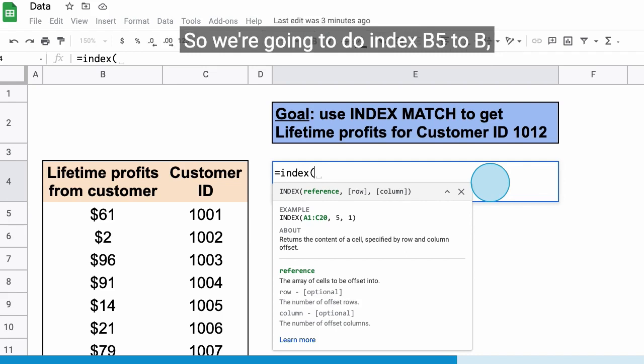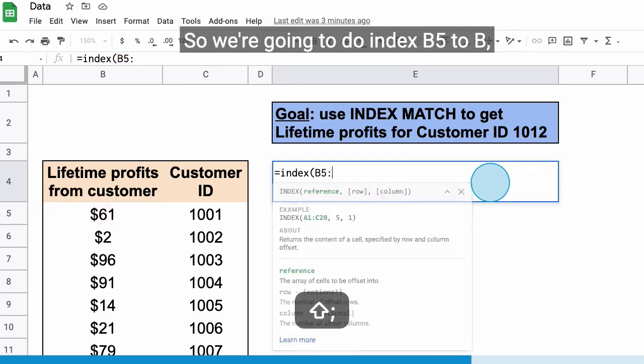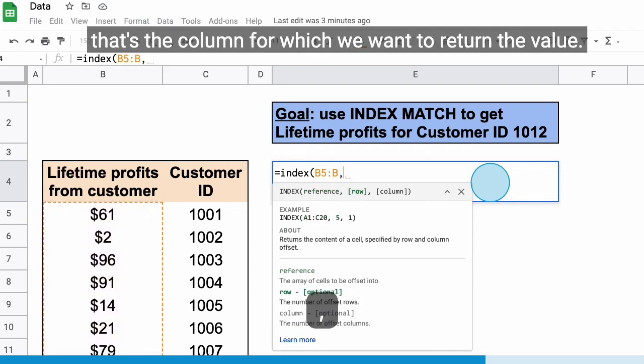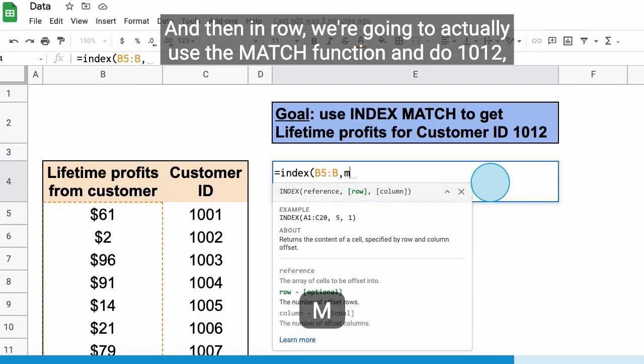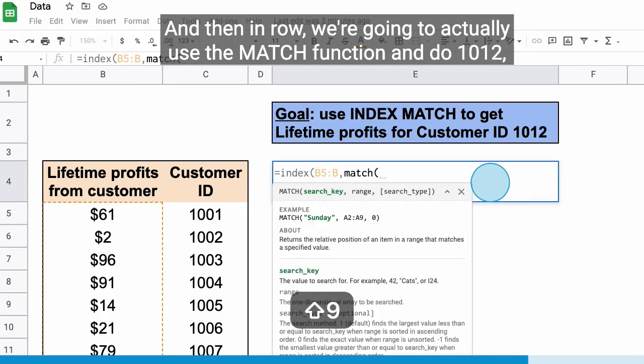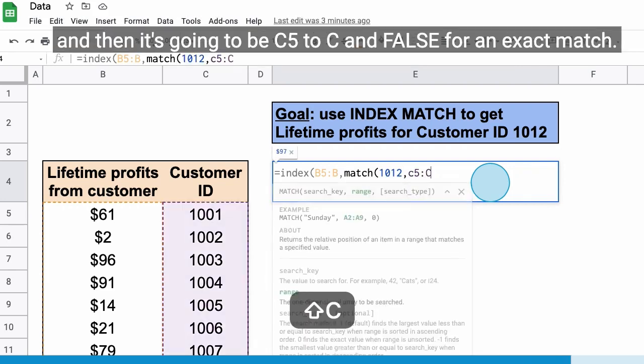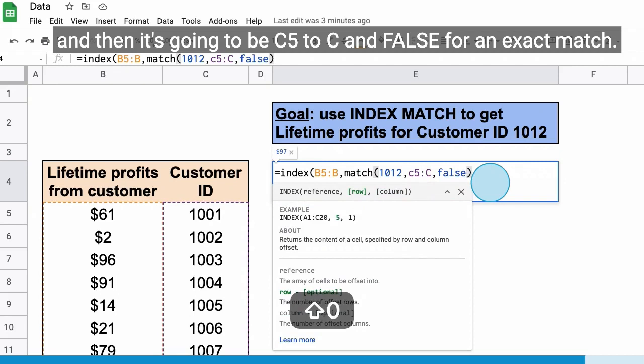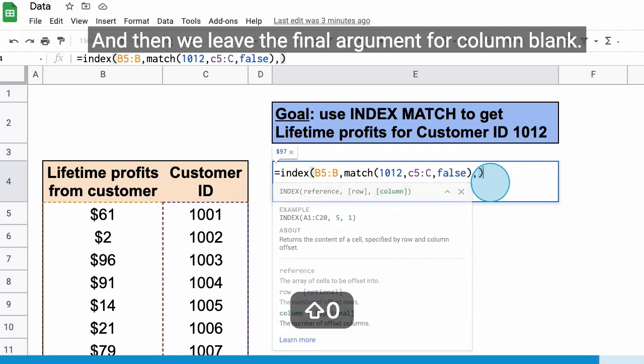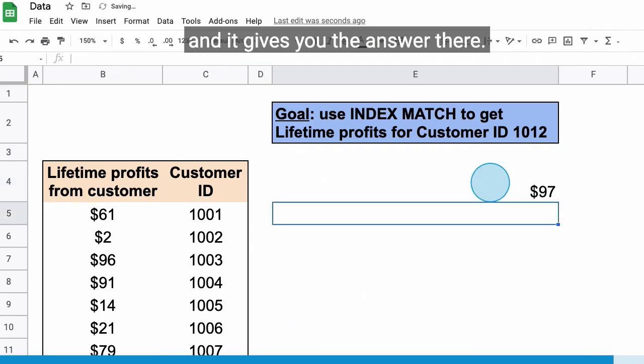So we're going to do index B5 to B. That's the column for which we want to return the value. And then in row, we're going to actually use the match function and do 1012. And then it's going to be C5 to C. And false for an exact match. And then we leave the final argument for column blank, and it gives you the answer there.